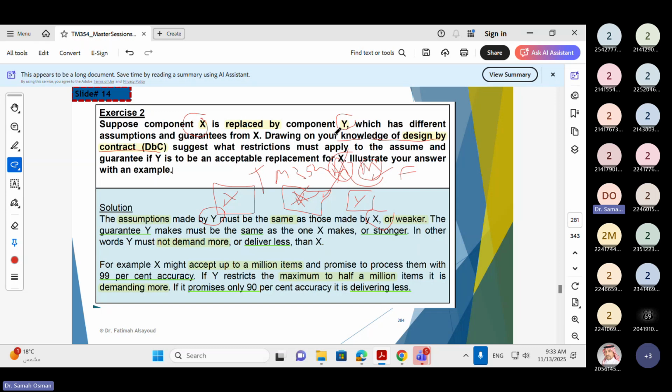So that's what we say. They have the same knowledge and the same design, so they can accept the replacement of X by accepting Y. Is that clear for all of you? Do you have a question in this example?